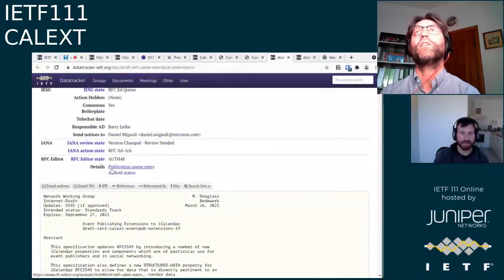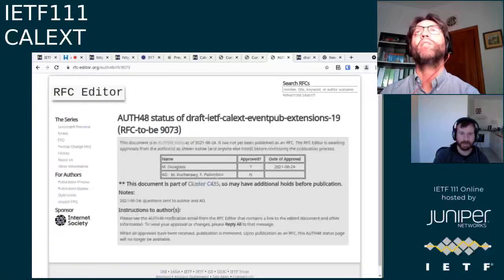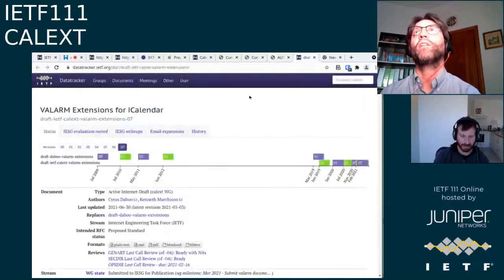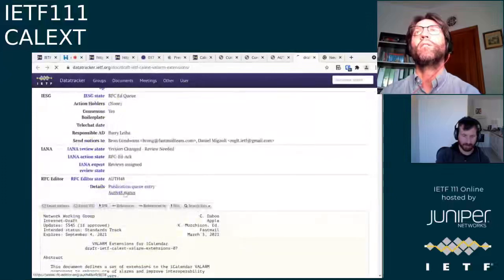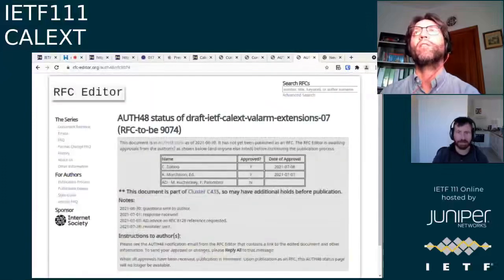So that's the event pub, and if I'm clicking here, I think that's Francesca. It's on the hand of Francesca, and I think for the other one it's the same. So that's the VAlarm. Everything has been done by the co-author.